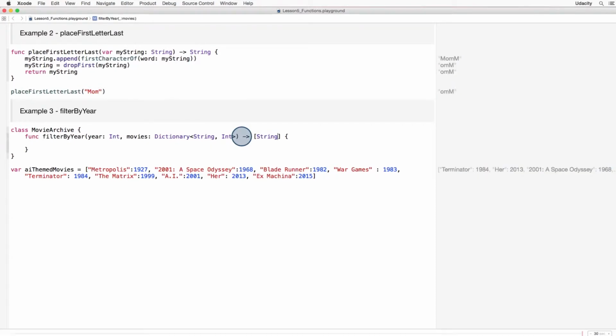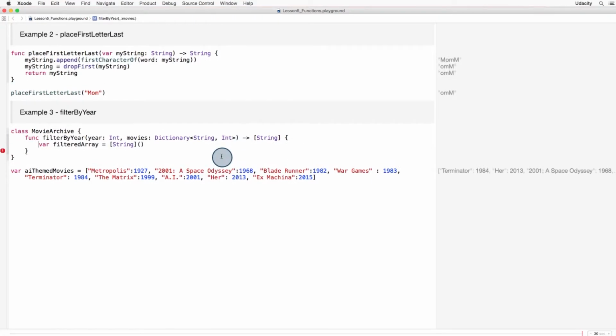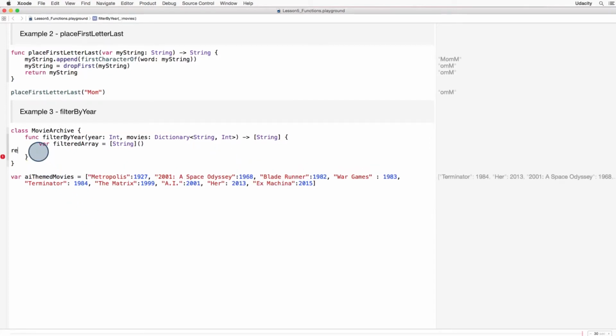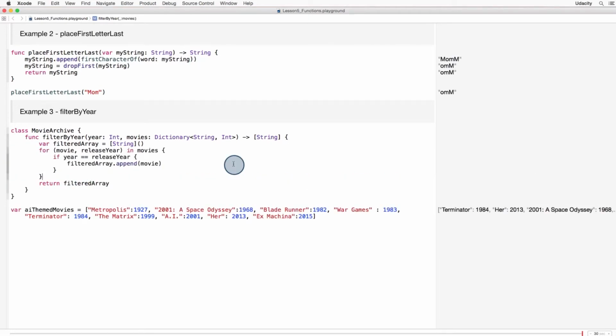It will return an array of movie titles, so here we'll type our arrow, and then the return type is an array of strings. Since we're going to return an array of strings, we'll need to initialize an array of strings to put our filtered movie titles into. And we'll go ahead and return that array so we can quiet this compiler error. The next step is to loop through the dictionary that's passed in and check each key value pair to see if the release year matches the year passed in as a parameter.